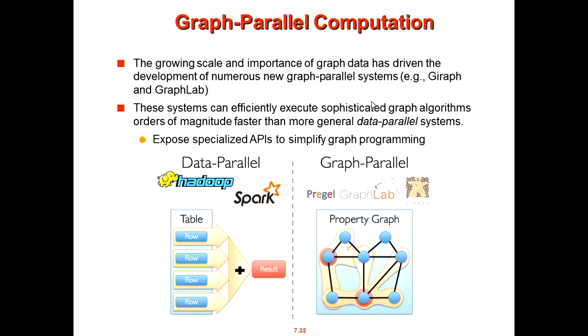There exist some graph processing platforms, for example Giraph and GraphLab, and Pregel is also one of them, because graph data is widely used and it is more and more important to analyze graph data. These systems can efficiently execute sophisticated graph algorithms orders of magnitude faster than more general data-parallel systems such as MapReduce, because they have specialized APIs to simplify graph programming.